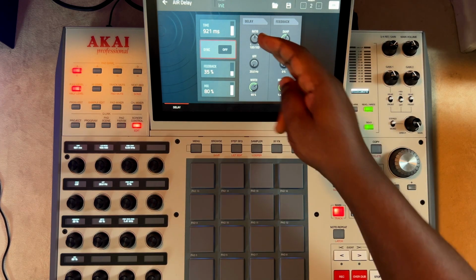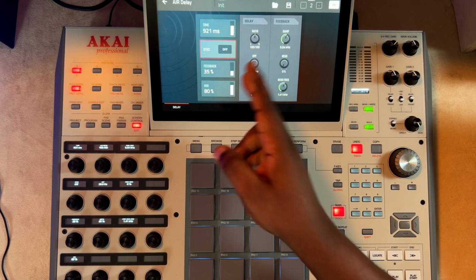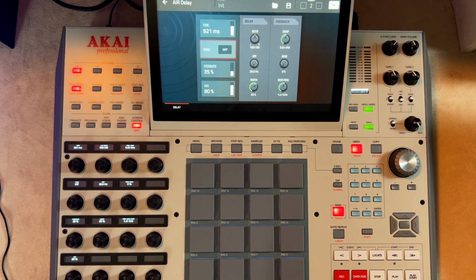Let's take a look at this ratio. Ratio basically is talking about the effect. You know, we see left and right here. Am I panning that effect from the left to the right, or am I panning it more from the right to the left? The echo in itself.